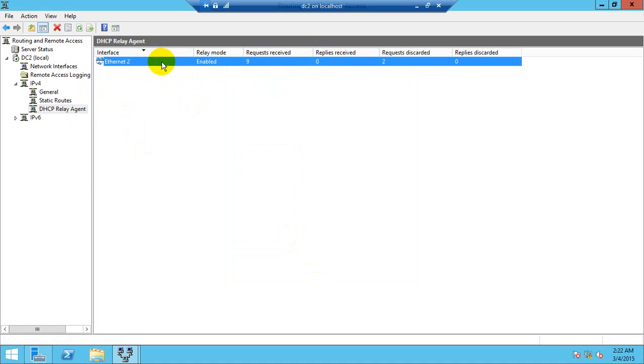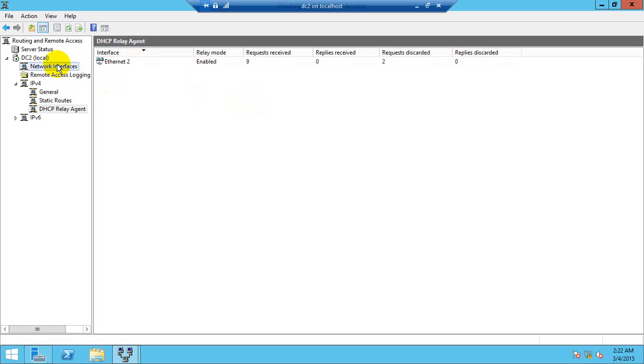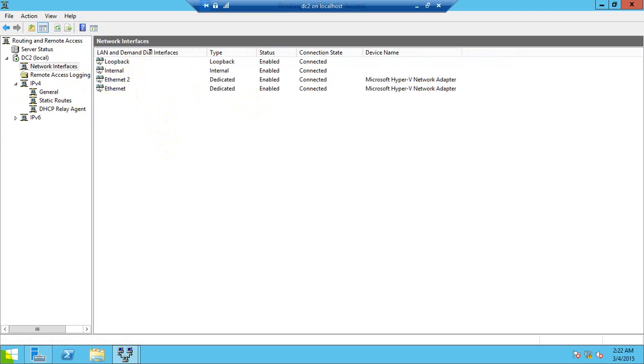So why do I think it's been discarded? Is it the right interface? Do you feel like that? I don't know. I'd have to check whether that interface is on the right subnet. Check it out.